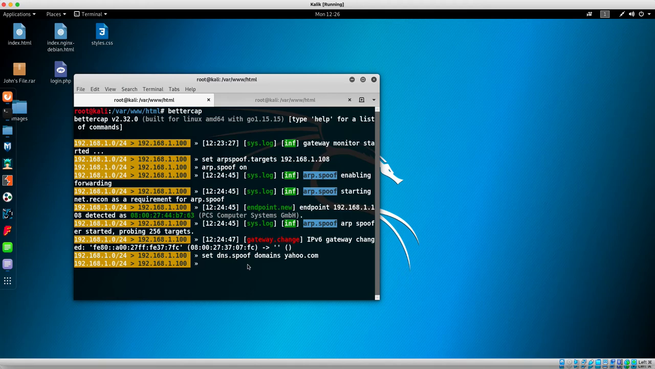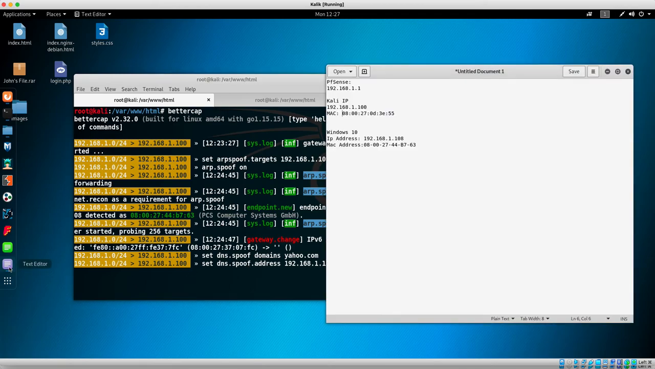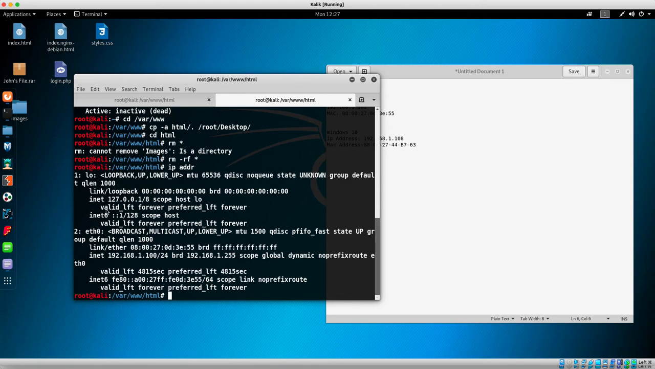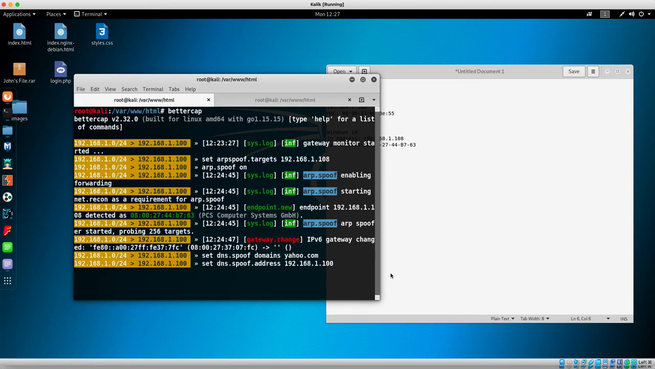All right. And next we want to set the address of our Kali machine. Set this to spoof our Kali machine's IP address. So we're going to do set dns.spoof.address 192.168.1.100. Believe that's what we got here. Let's verify that. 1.100. Just one more check. ip addr. 1.100. Okay, very good. Let's go ahead and press enter here.